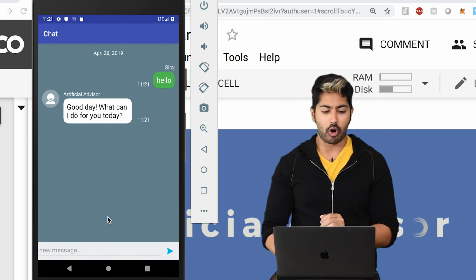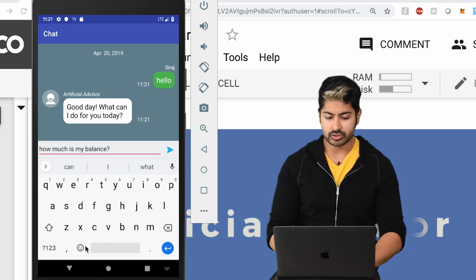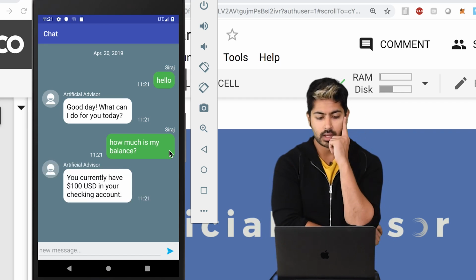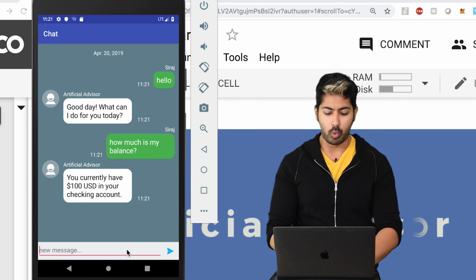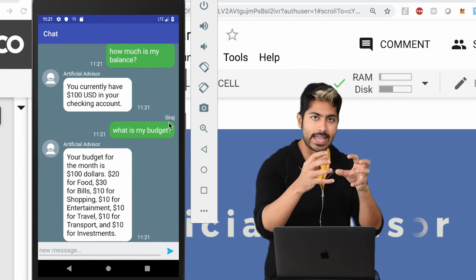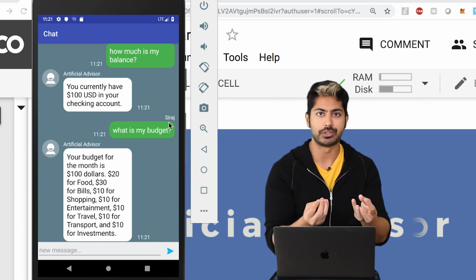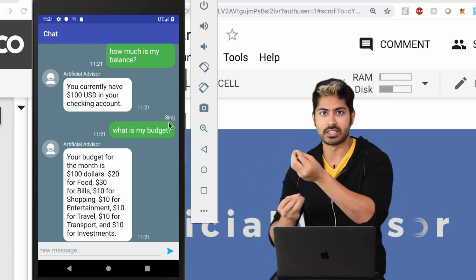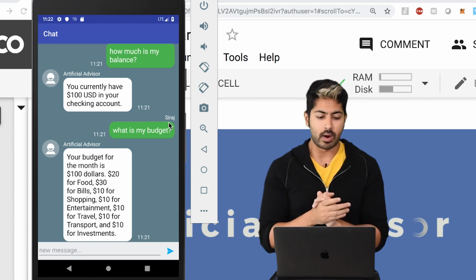Now I'm going to ask my artificial advisor, how much is my balance? Just to see what it is. Okay, I've got $100 in my bank account. Great. Now let me see what my budget is. What is my budget? It's going to tell me the breakdown of my monthly budget. Right now, it is allocating different amounts for different categories of purchases for me. It's allocated this itself. And then I'll say, okay, great.